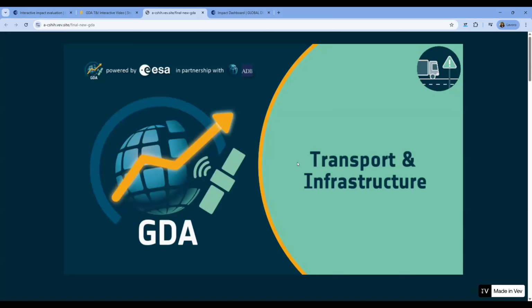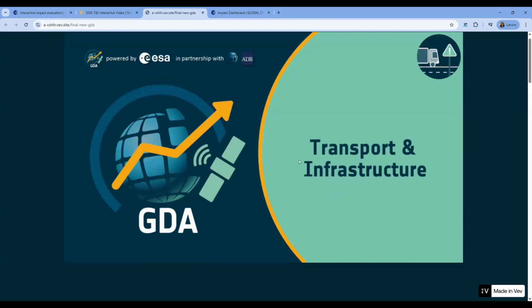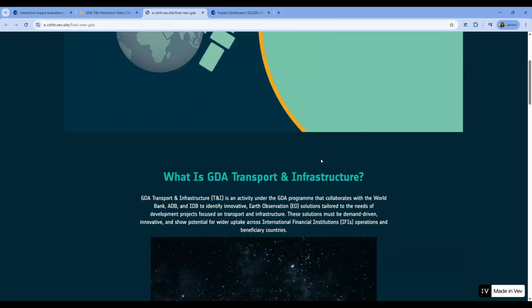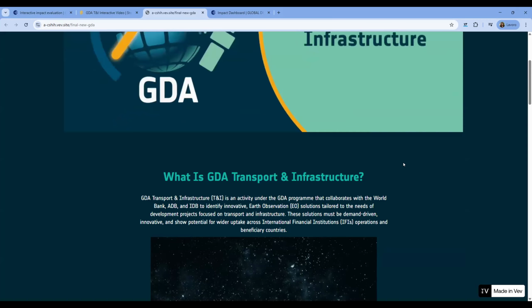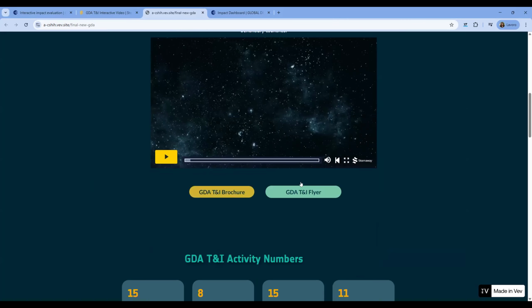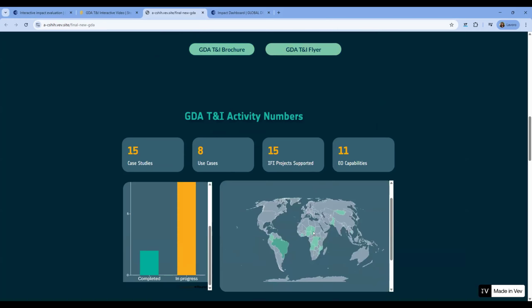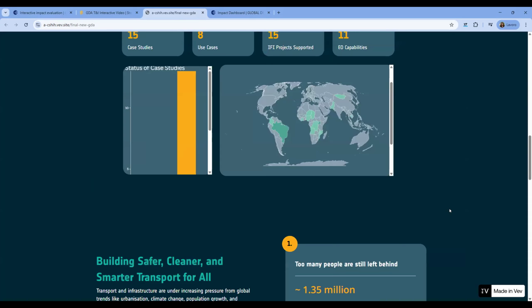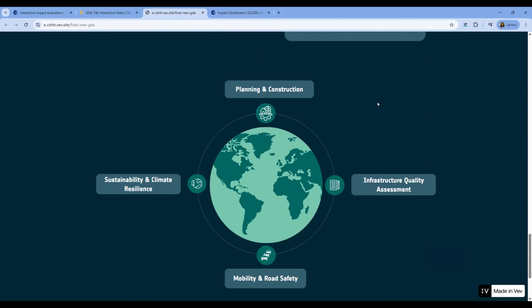The idea with this example is to really provide information in different sections, in different branches. So you will find here the interactive video. You can still download the brochure and the flyer. You can interact with the charts here, and you can really choose a focus that most interests you, and you can go deeper into that.